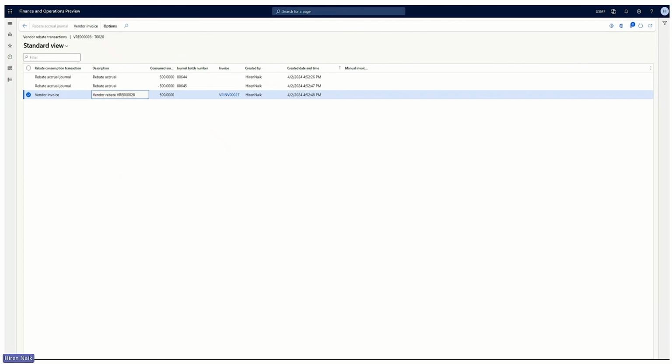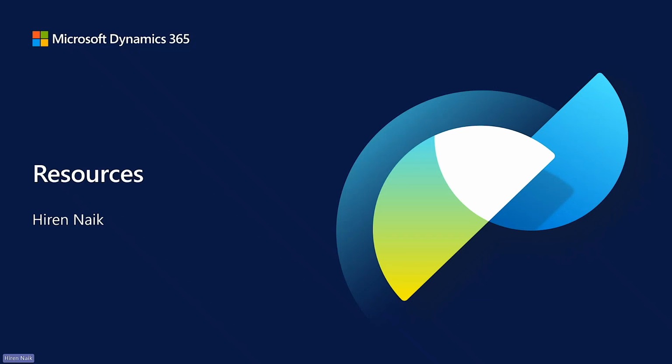So this is pretty much what we had in mind for today's session, where we discuss end-to-end business processes from source to pay, and we wanted to show business processes along with the use cases and demo.